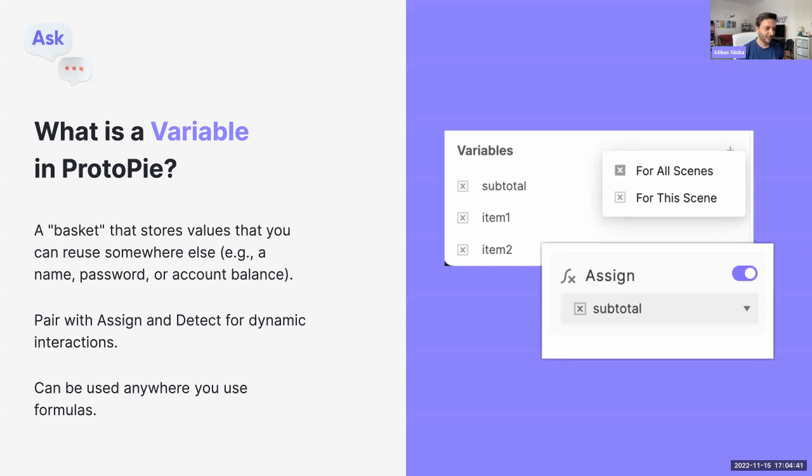I've been playing around with a bunch of prototyping tools. The way inside of ProtoPie that you would work with these is you would use the assign response to assign a value to variables, and then you can detect any changes to variables by using the detect trigger. I'll talk about all of these in more detail. I'm just touching upon an initial amount of theory, more interested in the practical application of it. So I'll definitely touch upon everything.